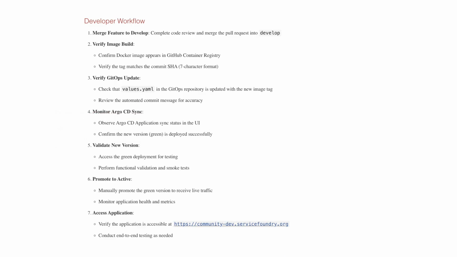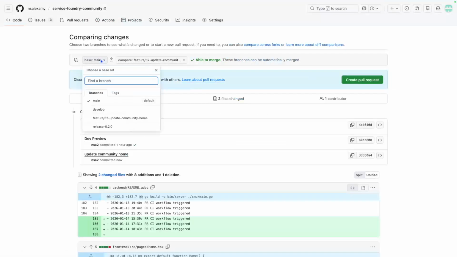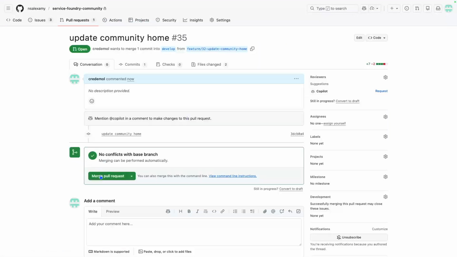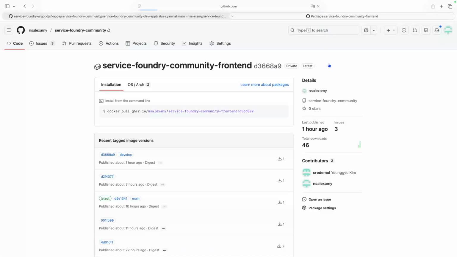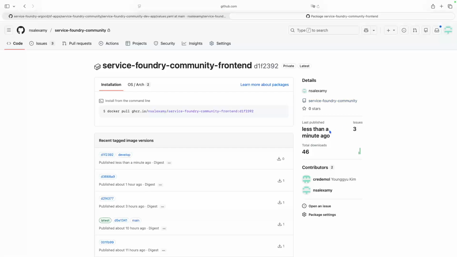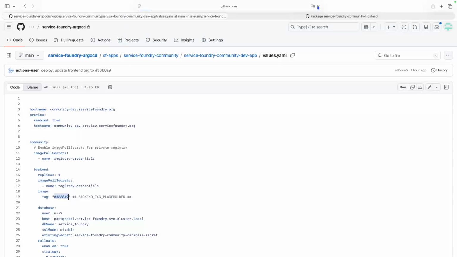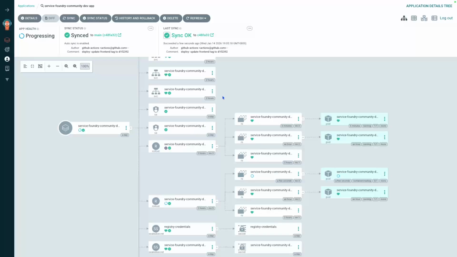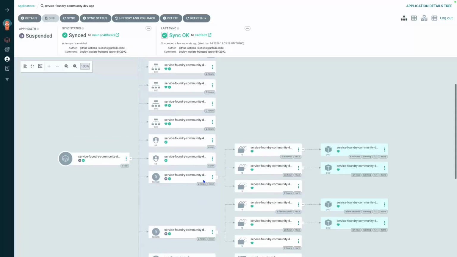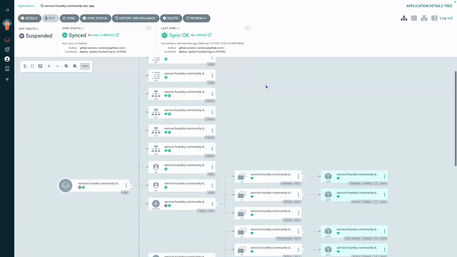The developer workflow for the dev environment follows these steps. First, merge your feature to develop by completing code review and merging the pull request. Verify the image build by confirming the Docker image appears in GitHub container registry with a tag matching the commit SHA in 7-character format. Verify the GitOps update by checking that values.yaml in the GitOps repository is updated with the new image tag and reviewing the automated commit message for accuracy.